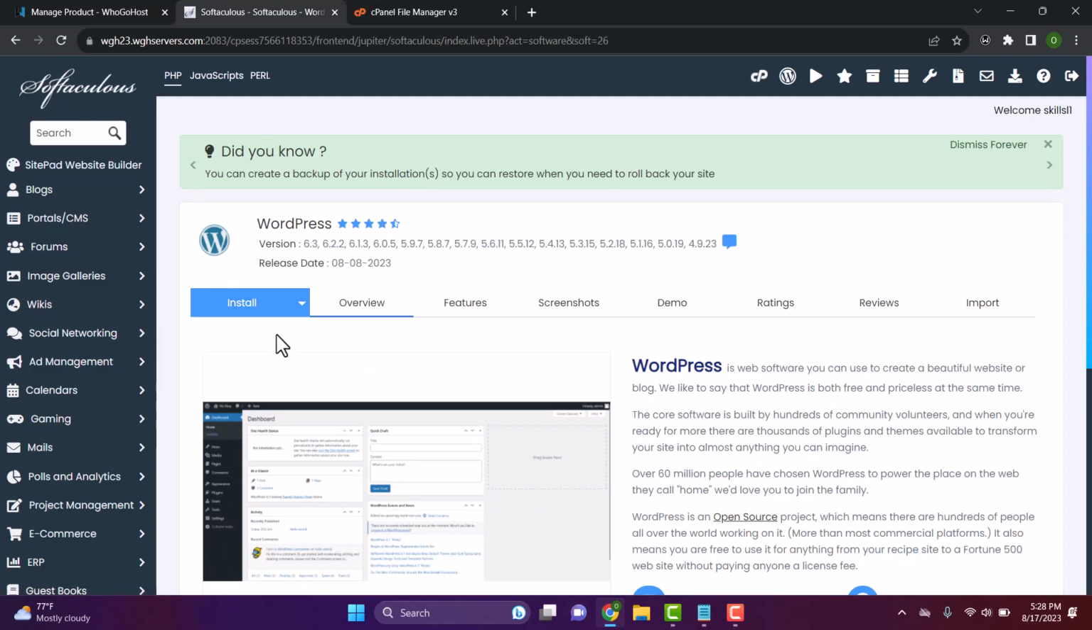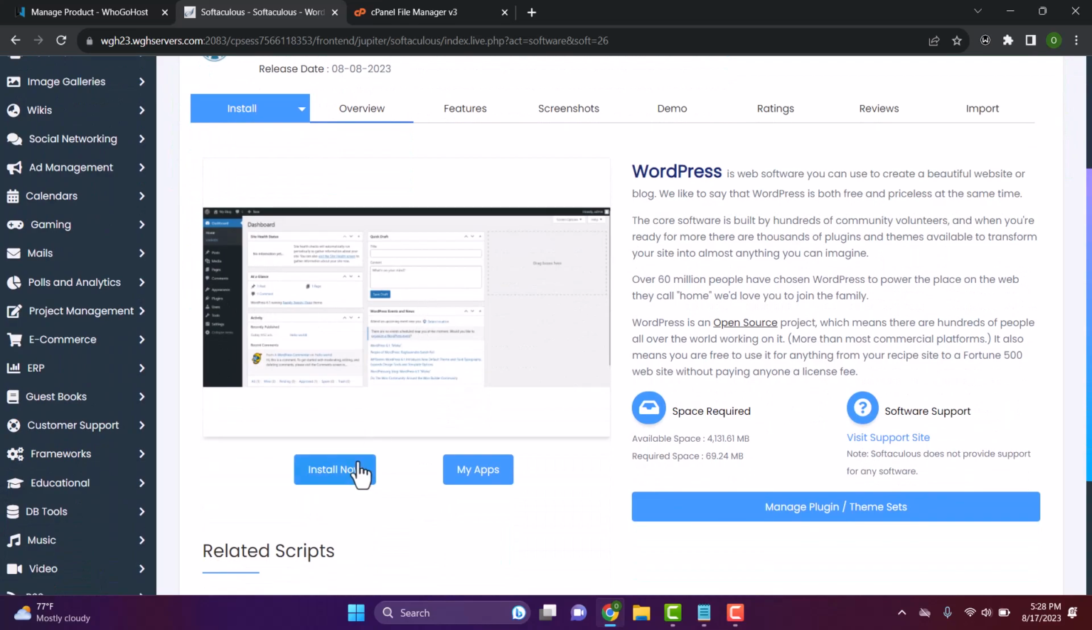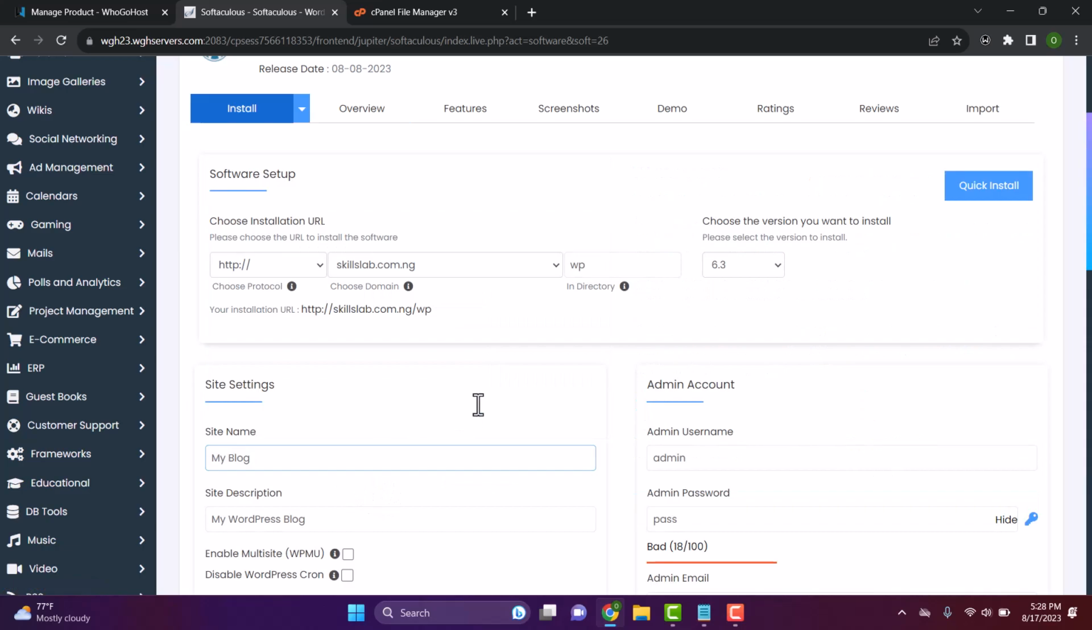Now here we are going to install this WordPress. Click on install now. Then it will ask you for the directory or the URL where you want to have your WordPress installed. So I will clear this WP. I want to install directly into that public_html folder. So this is pointing to that folder directly.